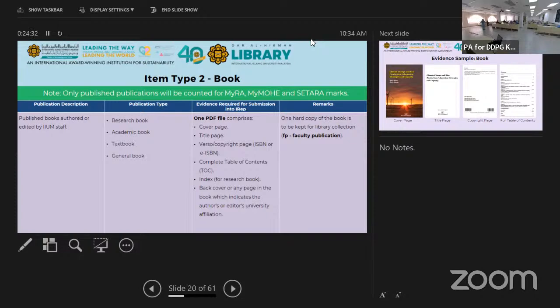So for each book, the hard copy needs to be kept in the library collection, which is under the FP or faculty publication. We have one copy of the original book to be kept in the library. Right. Okay, these are the evidence sample for the book.